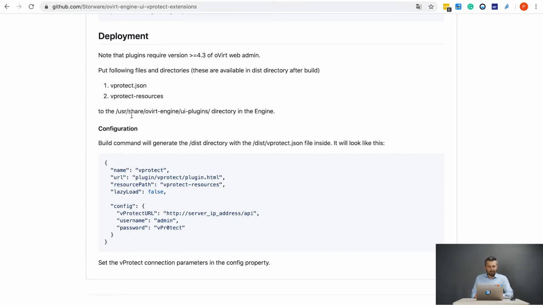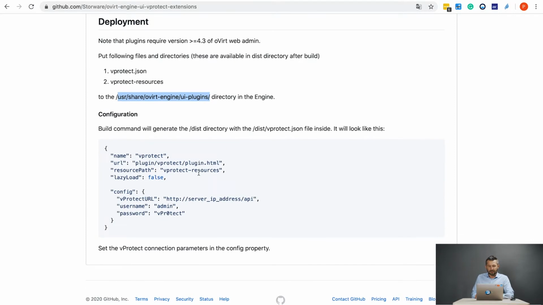You just need to download the package. Then you need to put this package into the /usr/share/ovirt-engine-ui/plugins folder. Then the only thing you need to do is change the vProtect JSON file and put in the proper credentials: where your vProtect server is, and what your admin user and password are. Keep in mind that good practice here is to create a dedicated user that will allow us to make all of the API calls from the native oVirt UI to Storware vProtect.